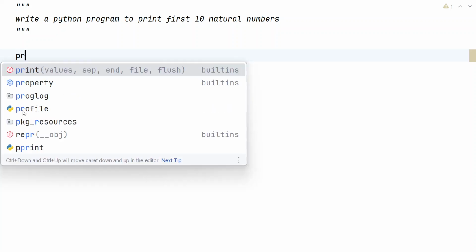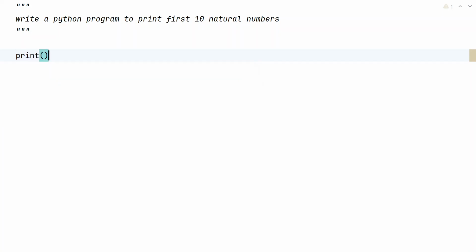Let us try to print a user friendly message, that is, the first 10 natural numbers are. Let me copy paste the same in the print function that we are using. Let's give dot dot dot at the end. This is just a 3-line code, so just focus on this.